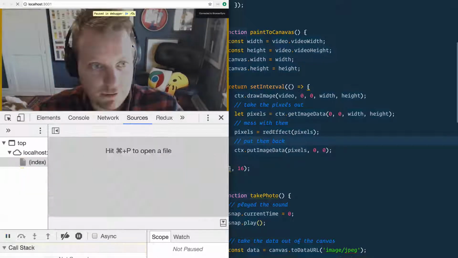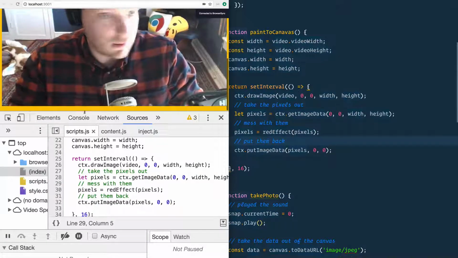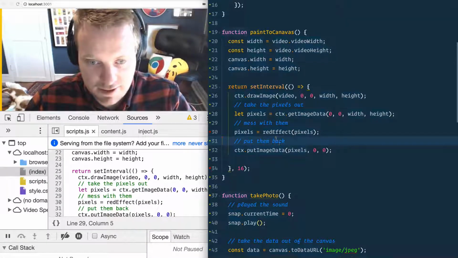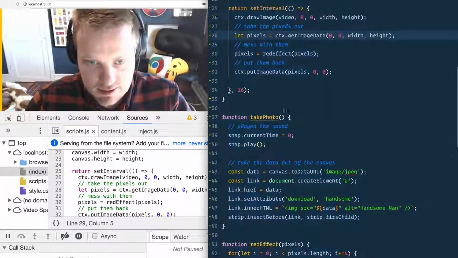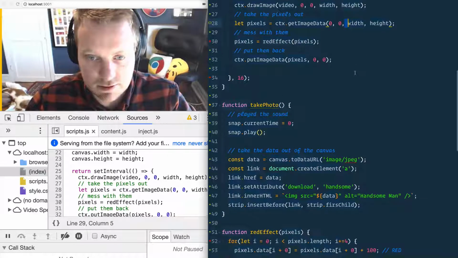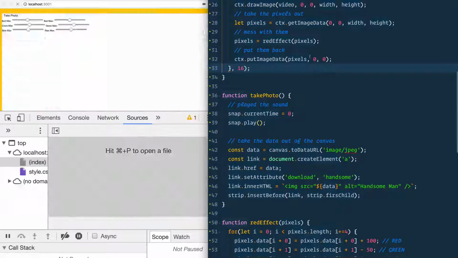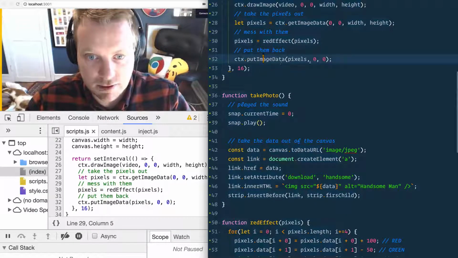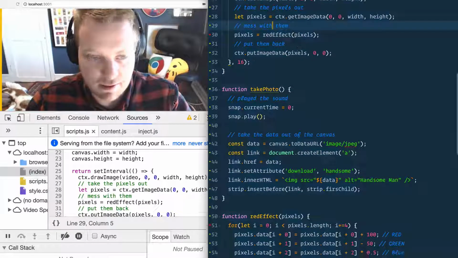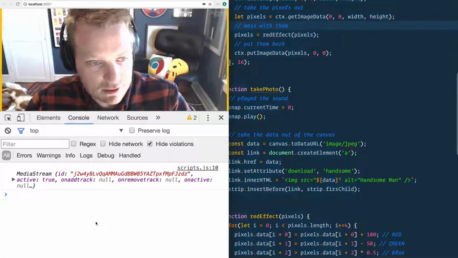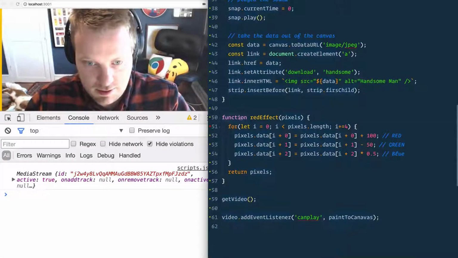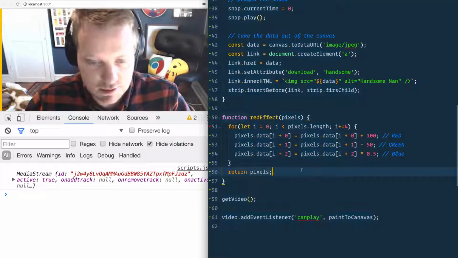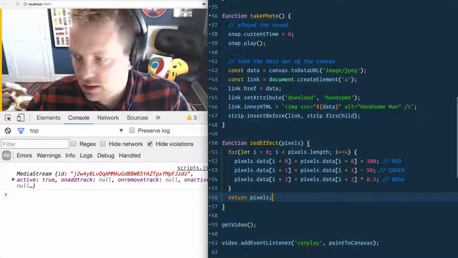So now if we refresh this sucker, I don't see a red effect happening here. Why is that? Let's just debug this real quick. We've got our pixels coming back, and we are putting them in. Any errors in our console? Nope. Here is our one, returning our pixels. I'm not sure.